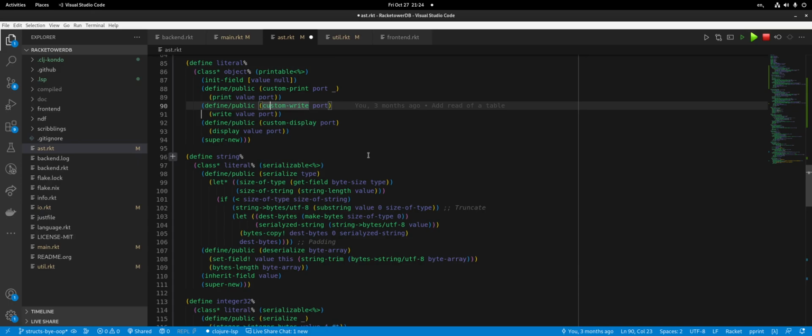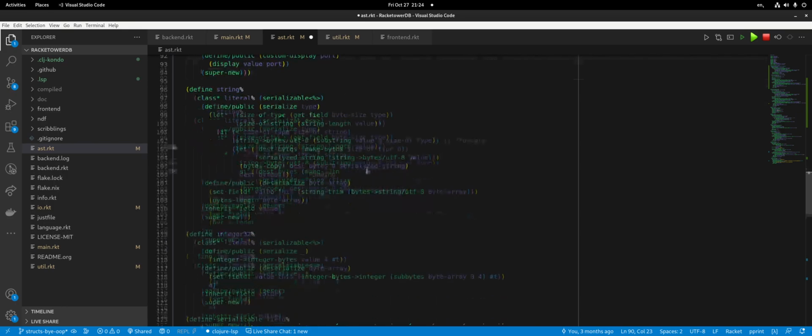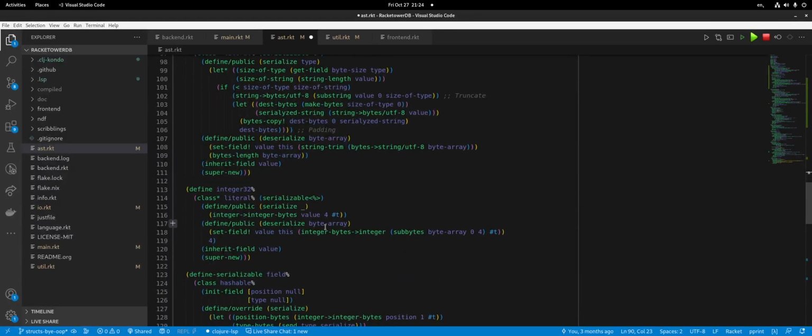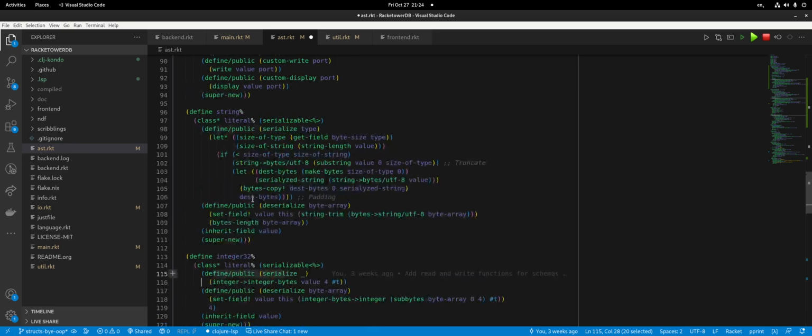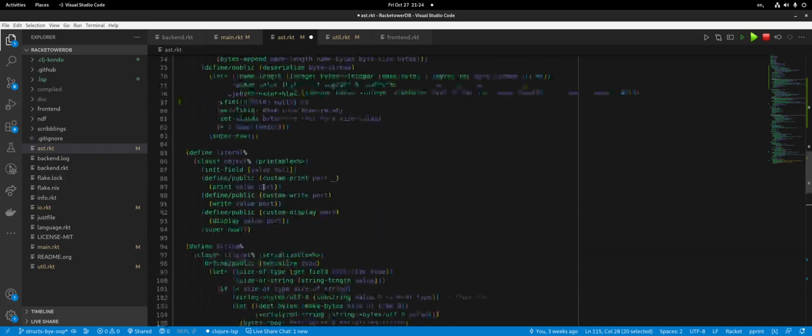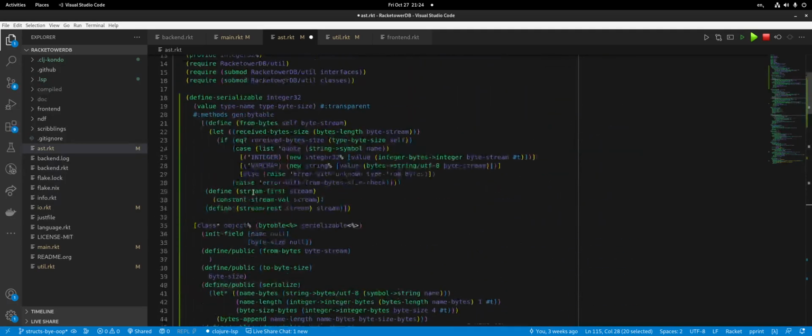Printing structs just works if they are transparent. Pretty cool. Okay, so let's go to integer 32 because integer 32 is a lot simpler than a string. We have serialize, we have deserialize, which we're going to do anyway, and we need to have a field value, and anything else is completely okay. Okay, so I think we can go with this approach.